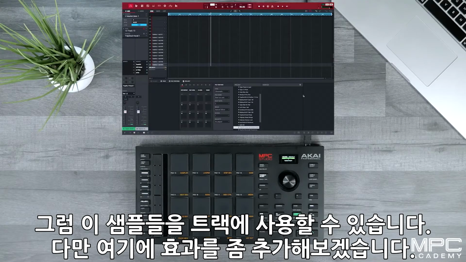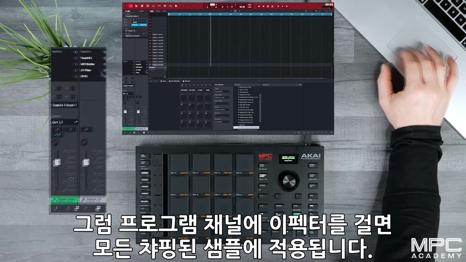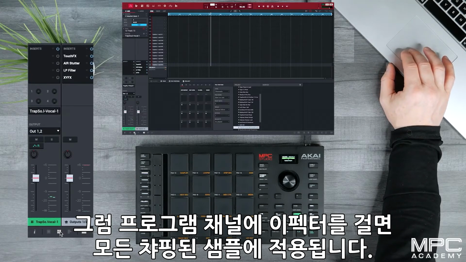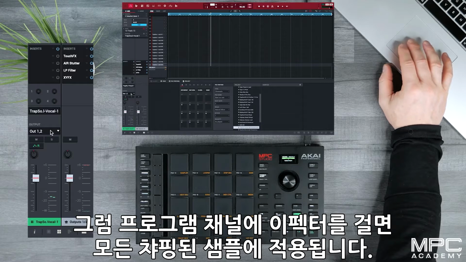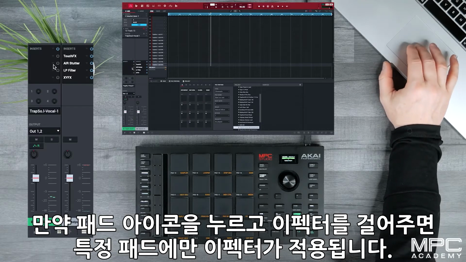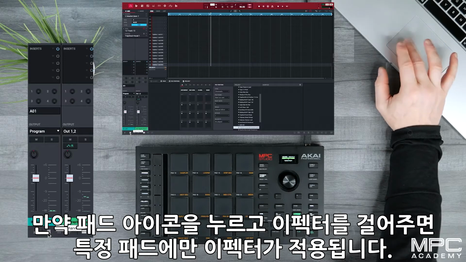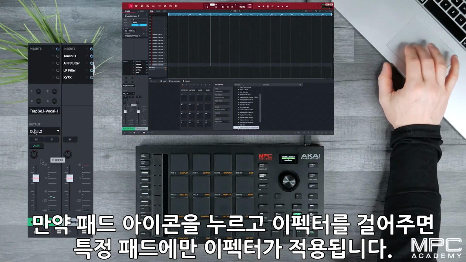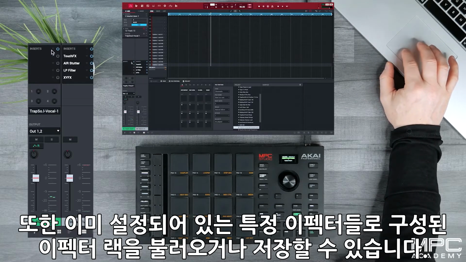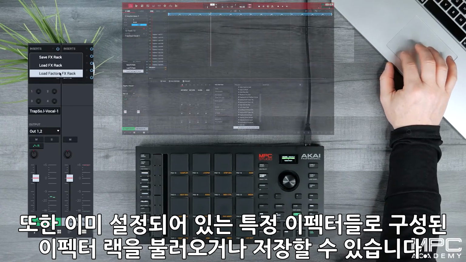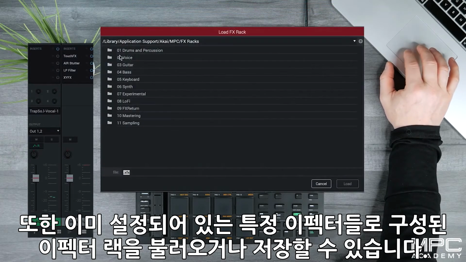So we can now use these chops over our track, but what I want to do is add some effects over these chops. So what we can do, we're on our program channel. This means that any effects that we apply will affect all of the chops. Now if we press the pad icon, this means that any effects that we apply will be applied only to that individual pad.